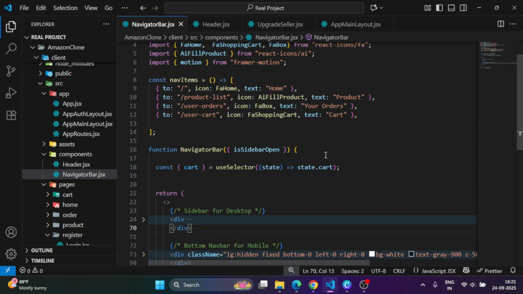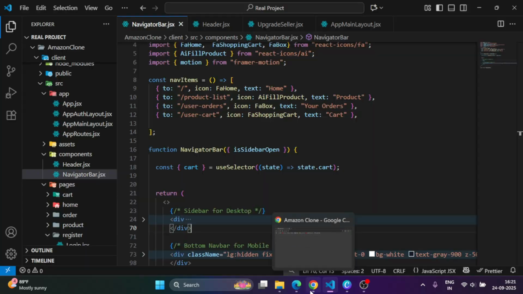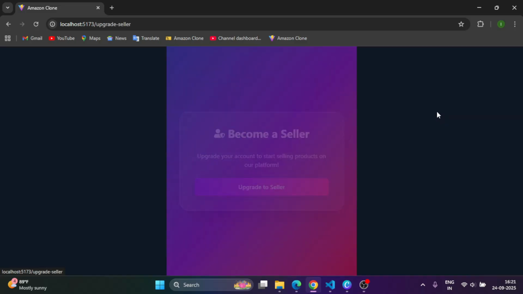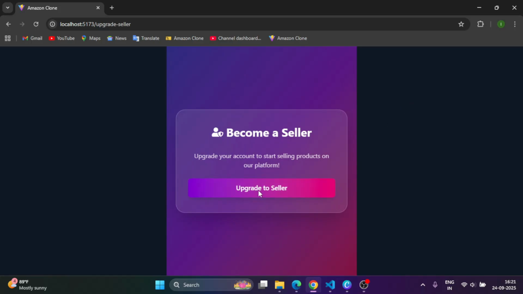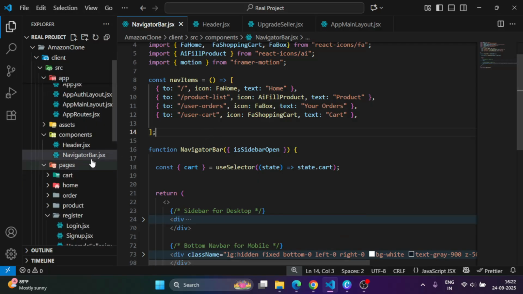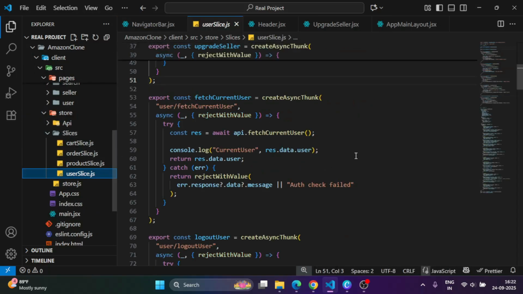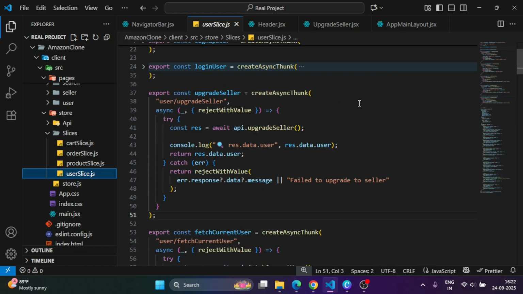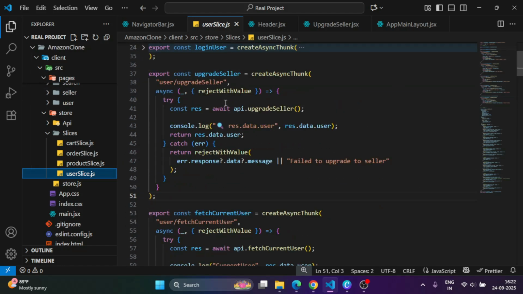And now we are going to understand this. If you click on it, because now I'm not a seller, so I want to become a seller. If you click on it, you can see this UI. It's a basic UI. If you click on it, then you become a seller. So yeah, you already created all the logic, and I also explained the slice to you here. This is the UpgradeSeller, because we are not getting any ID, we're just calling it, and then we just console log it and return response data user, right?